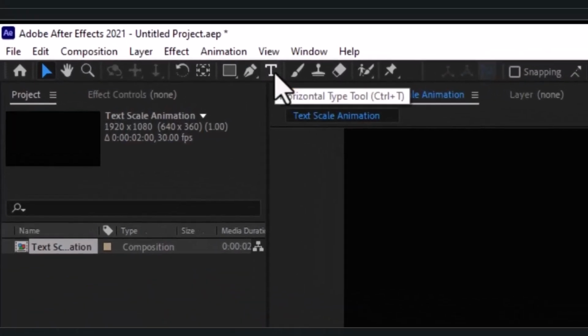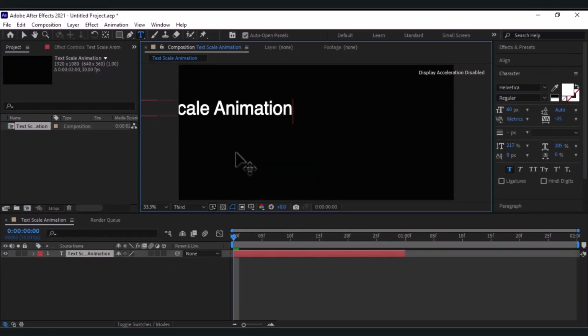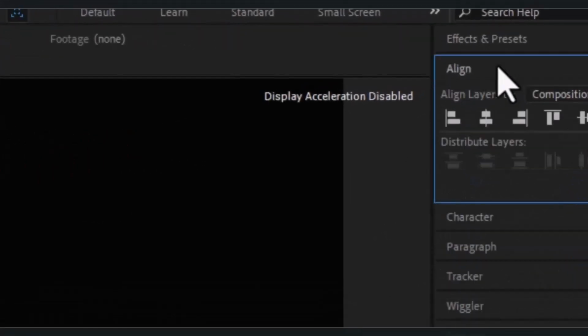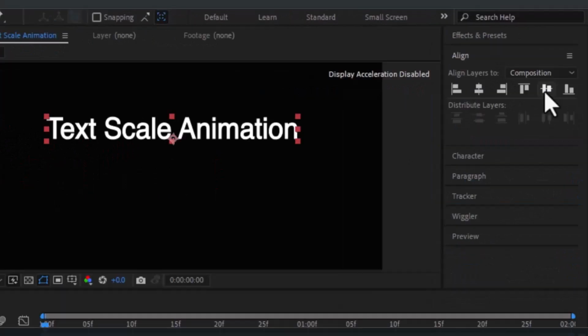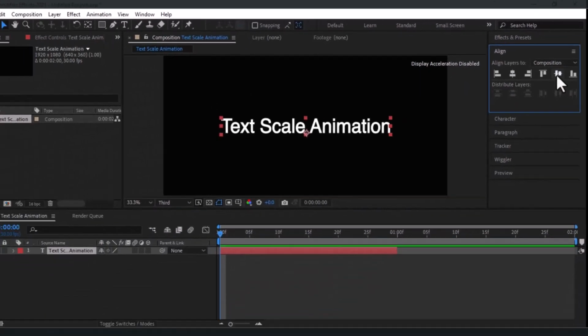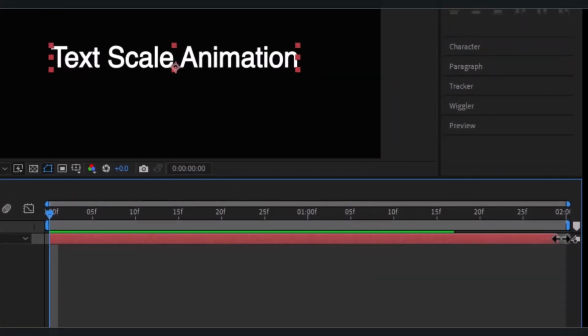Then select Type tool from toolbar, then click and type something. Go to toolbar again and select Selection tool. You can adjust the text by going to the Character window, open the Align tab and align text horizontally and vertically so it is at the center of the composition. Drag the text layer to end point. Make sure the indicator is at the start point.